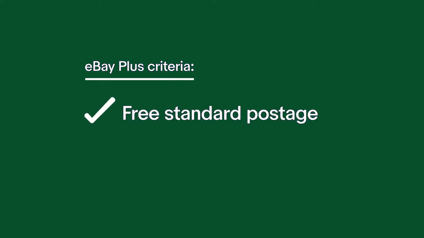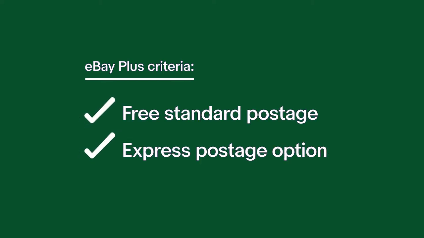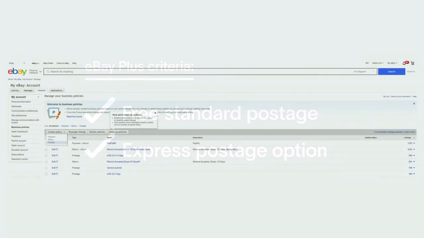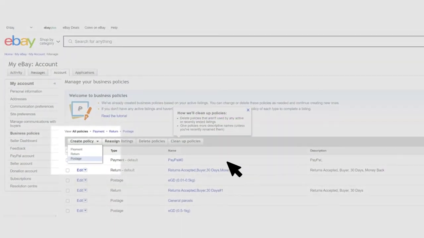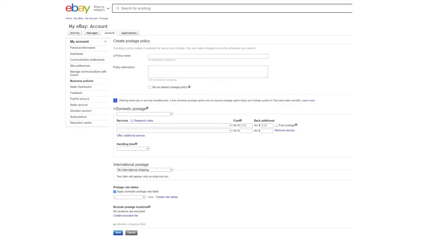Part of the eBay Plus criteria is free standard postage and an express postage option. Let's set up your postage policy to meet these criteria. Under Create Policy, select Postage. Here, you can choose a name for your policy and give it a description. We recommend adding eBay Plus in the title so you can easily find it later.